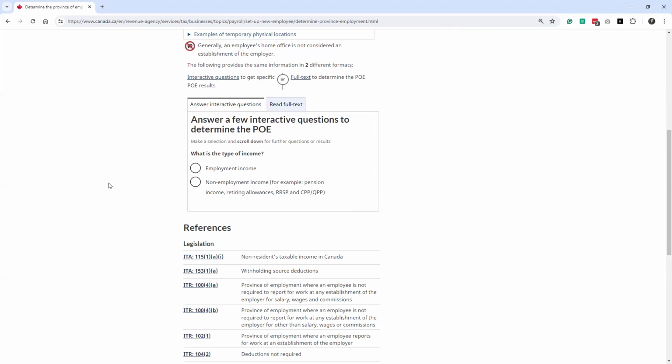or if it should be where that individual is located, the province where they are located, or maybe even another province. Okay, so we're going to make up a pretend employee and take a walk through this interactive tool. So we'll answer a few questions here. What is the type of income for the new employee that we just hired? It's going to be employment income.